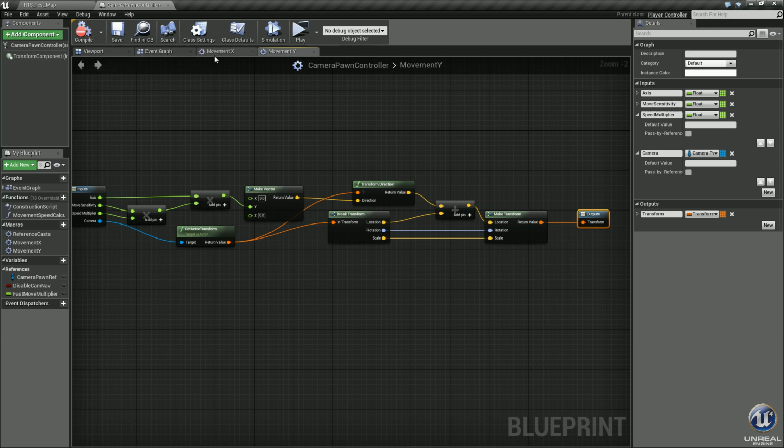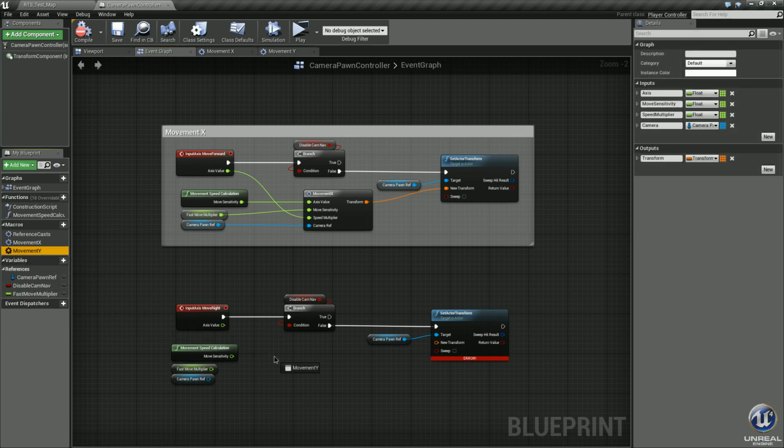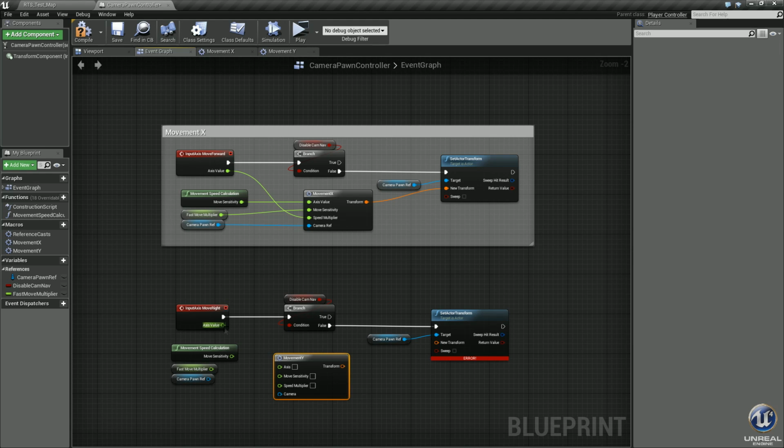Alright, let's go ahead and head back into the event graph. The reason why we couldn't compile it is because we haven't set it out here yet. Grab our movement Y, drag, drop it, take our axis, and let's just go ahead and plug all this in like that. Take our transform, plug it in there, hit compile now, save it, and there it is, just like the last one.